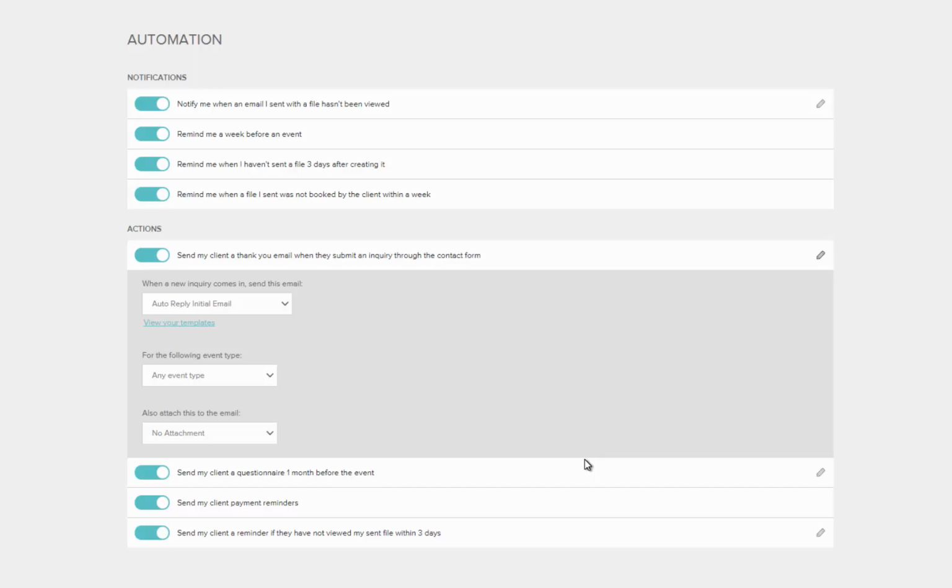Now, one of the most important ones, to me anyway, is getting paid. Everybody needs to get paid. You can send client payment reminders, and that's sent out according to your payment schedule. They will send an email to them, and that can be automated or not automated. I leave it automated because that's why I signed up with Honeybook, for automation, for ease, for all the different things that you can do with it.